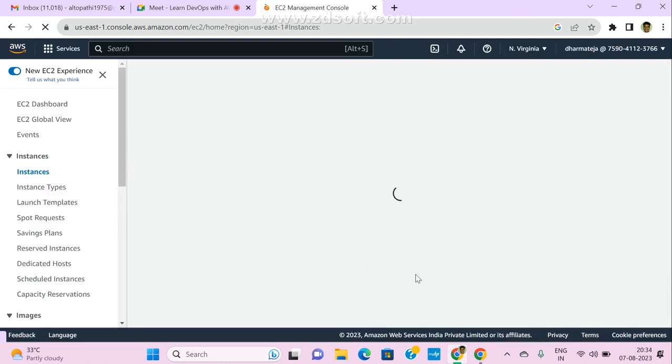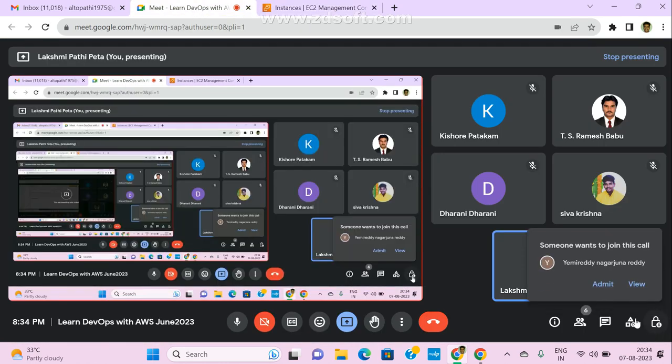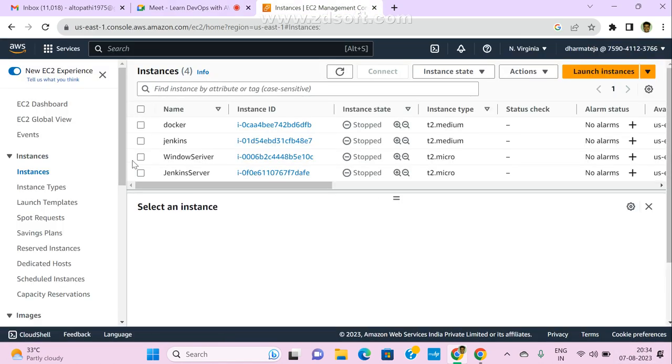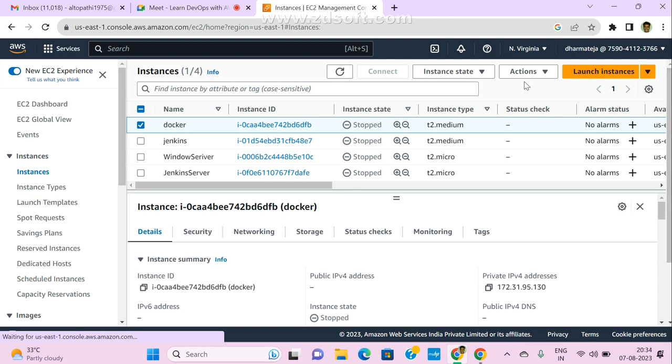So the ADD instruction, mainly we go for it if you want to connect to any remote server, or if you want to download anything. In that case you go for ADD.